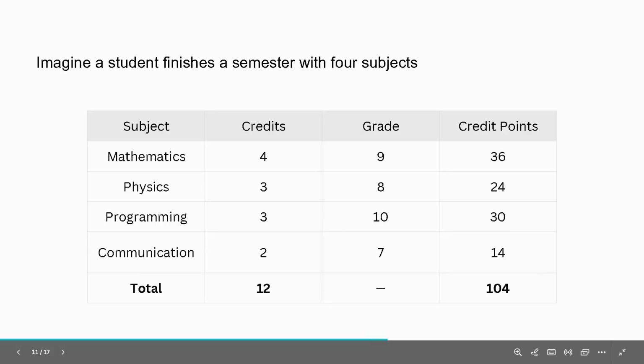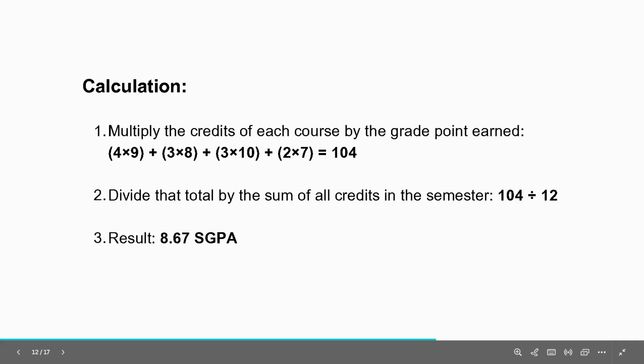Imagine a student finishes a semester with 4 subjects. As you can see, maths, physics, programming, communication, and you can see the credits he gets, the grade, and the credit points. So we sum the credits and the credit points, and then we multiply the credits of each course by the grade point earned, and we divide that by the sum of all the credits, and then we get the CGPA. Sorry, I mean the SGPA.